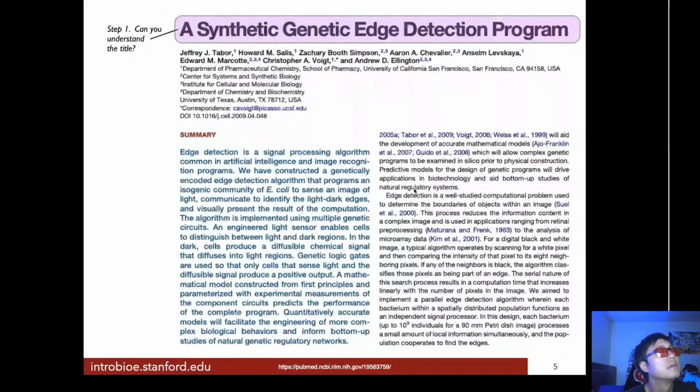A program. A synthetic program. A genetic program, like something in DNA. It's a program, like a computer program, but it's a genetic program. And it's a synthetic one. It's not a natural one. It's something that Jeffrey, Howard, Zachary, Aaron, Anselm, Edward, Chris, and Andrew must have bioengineered. So, okay, a synthetic genetic program. I'm okay with all those words.